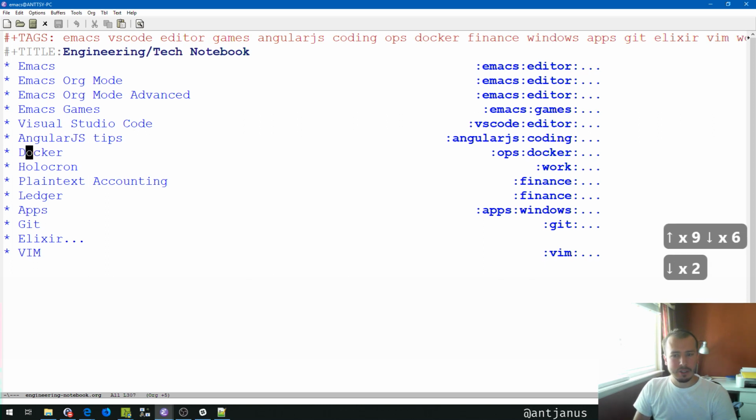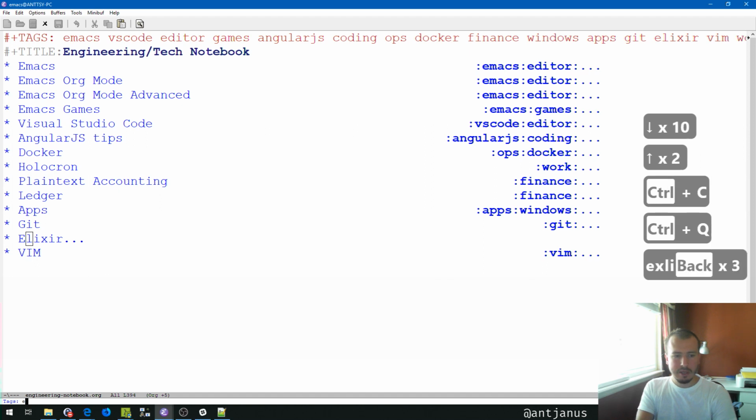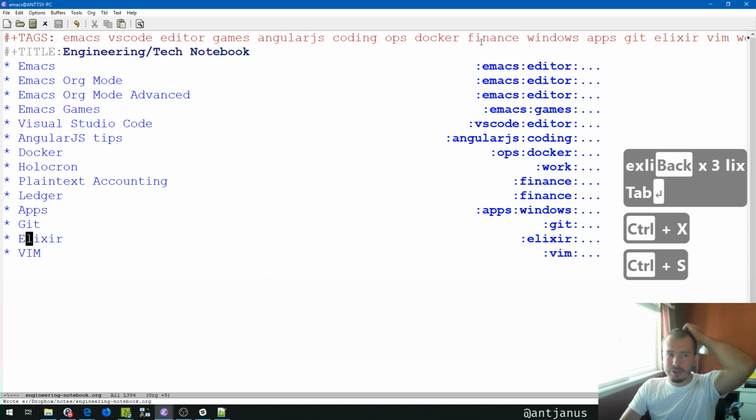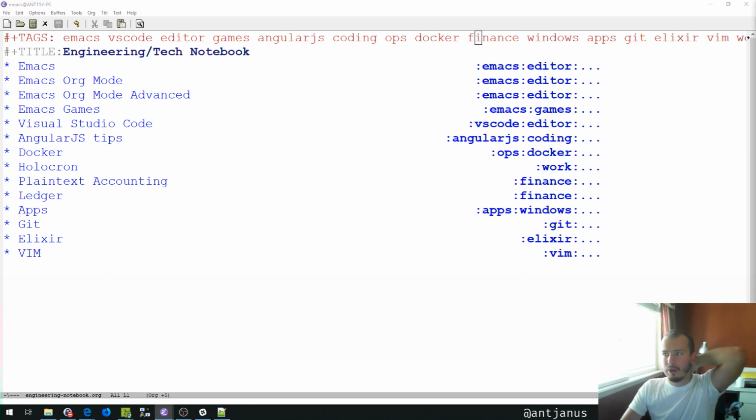And I can go ahead and show you, oh, this one is missing a tag. So we'll do Control-C, Control-Q, Elixir. You can see I don't have the shortcut set up here because the auto-completion works well for me. And I think I have so many tags that there's no way that I could make this actually work well with shortcuts.